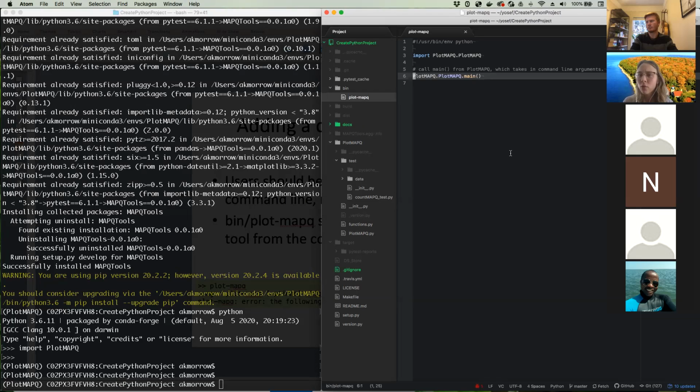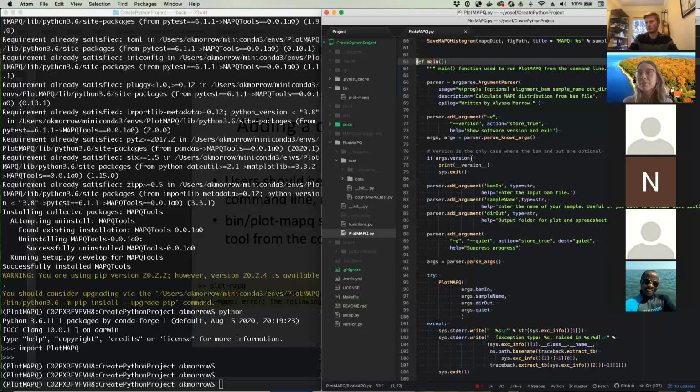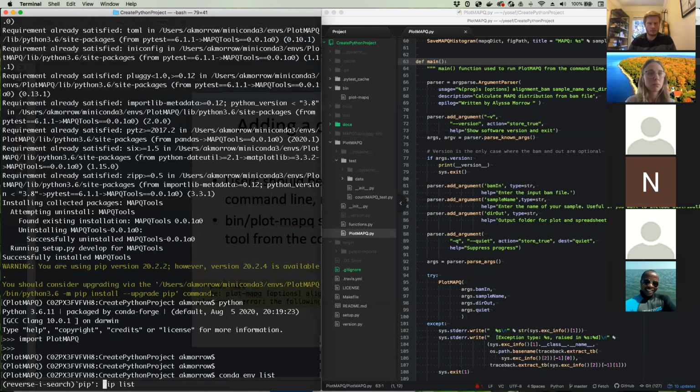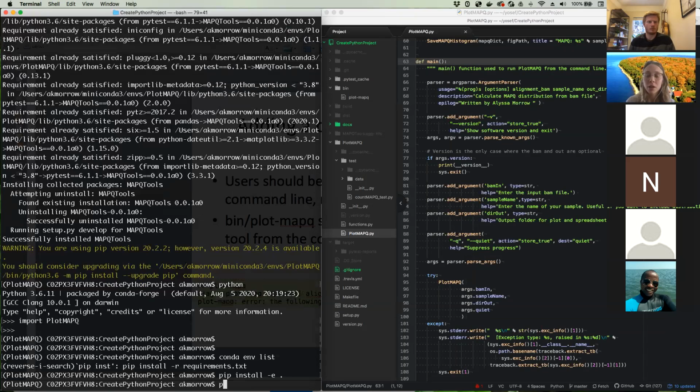So you might be wondering, okay, well, where is this main code? If we navigate into the module that we've specified here, plot-mapq, we can find the main function that we're looking for. So let's actually try this out. If I've installed my package with pip install -e, so this is a command we've run before, I can then actually go ahead and use my command line script by just simply typing the name of the script.